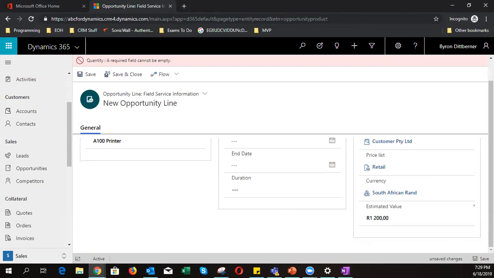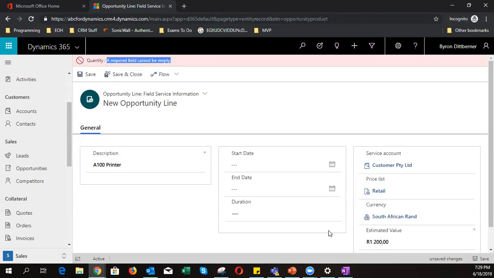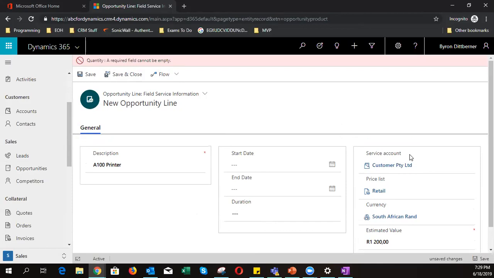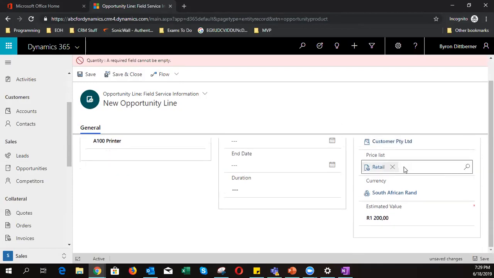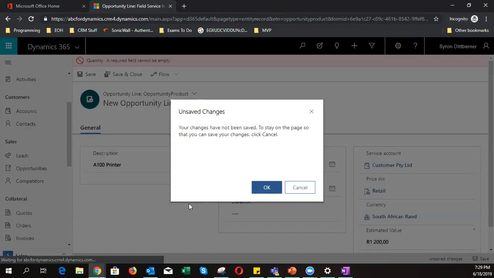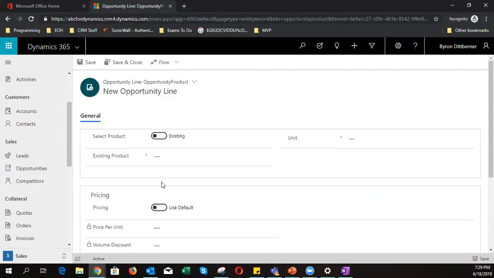It's asking me for a required field that's not on the form. That's interesting. So you'll see on the top here, there's a required field. Okay, so this is giving me an error and it will not let me save it until I actually resolve this error. Right. So we've given the product a description, which we've done, start date, end date, duration. Okay, and then we've connected to account, the price list, and so forth. And what I'm going to do is I'm just going to change the form, since I possibly was on the wrong form.